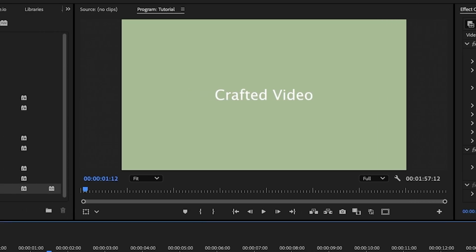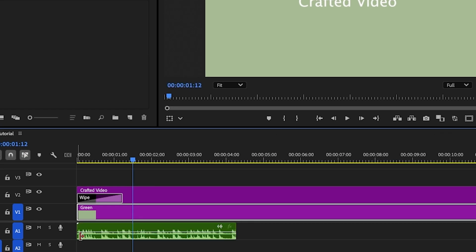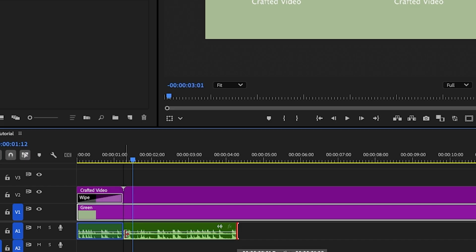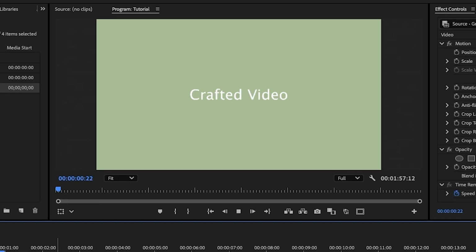I'm going to go back to the project panel. I'm going to drag down these typewriter sounds, and let's see what that's like. Honestly, I think that looks pretty good, but let's go over a few more methods and then you have choices for whatever works for your project and your workflow.